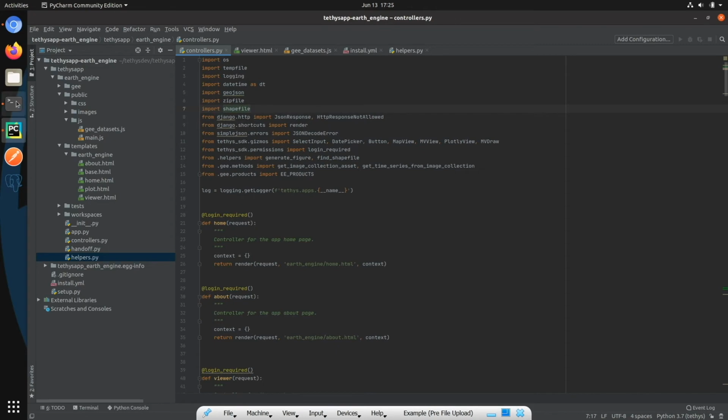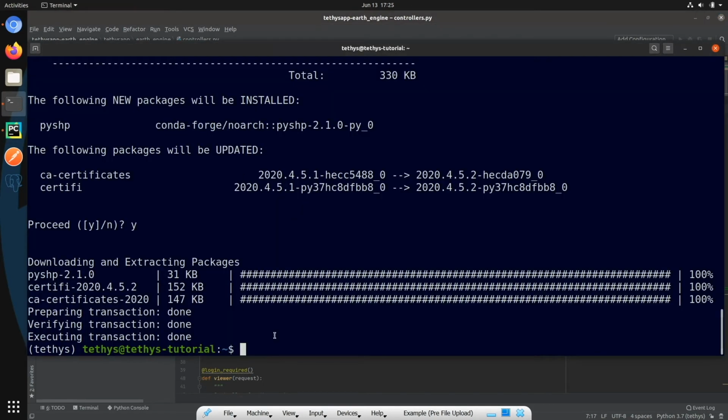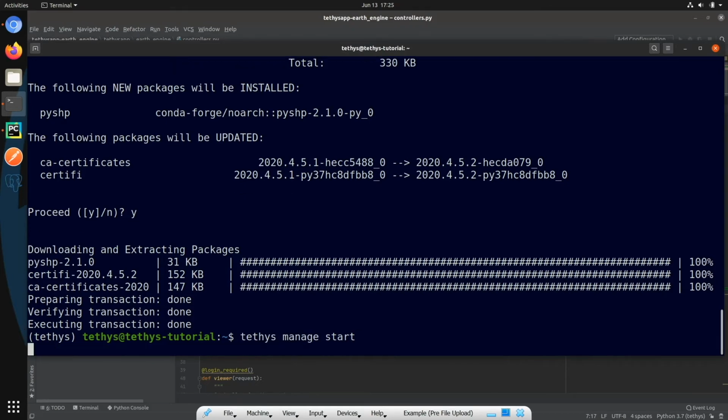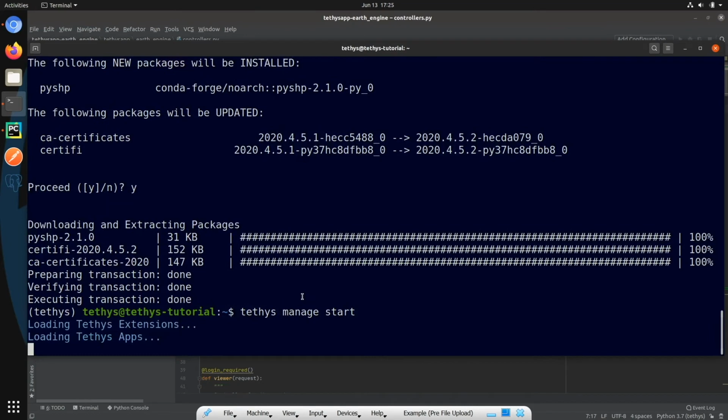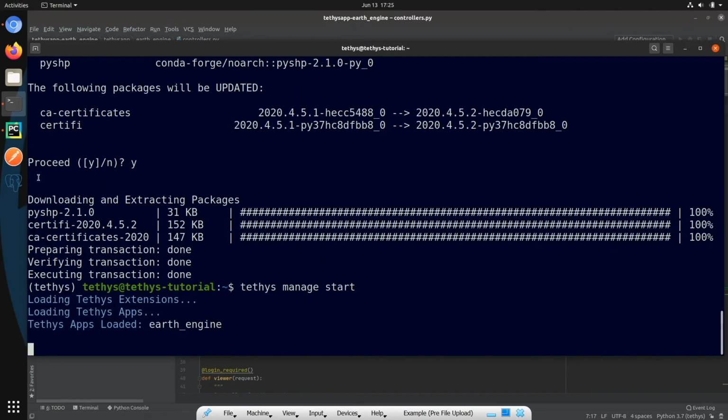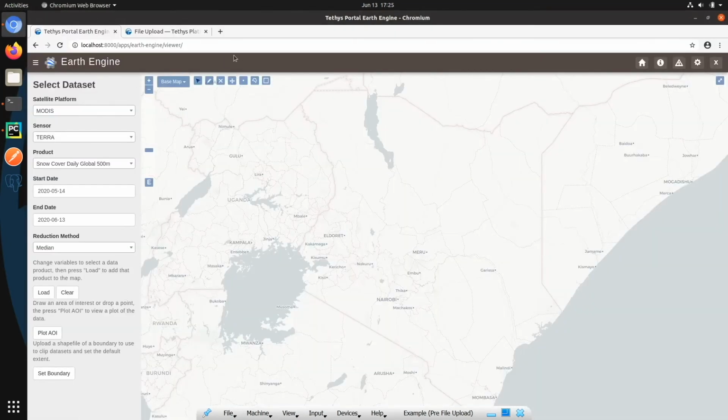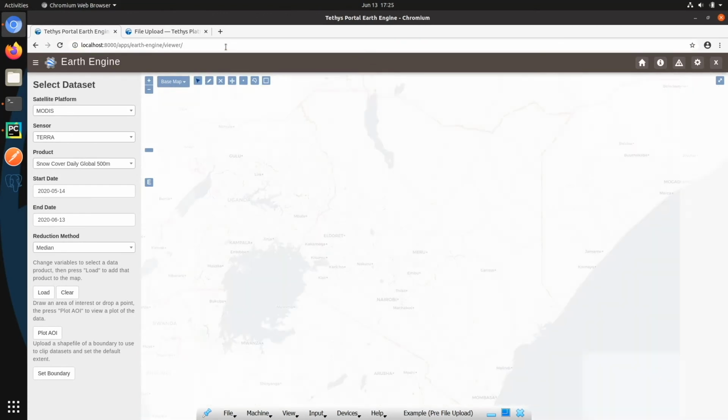Okay, and I'm just going to check on Tethys to make sure it didn't die. Oh, well, I forgot to start it up, so I'm glad I checked. So start Tethys up again. And then we'll go and we'll refresh the page.